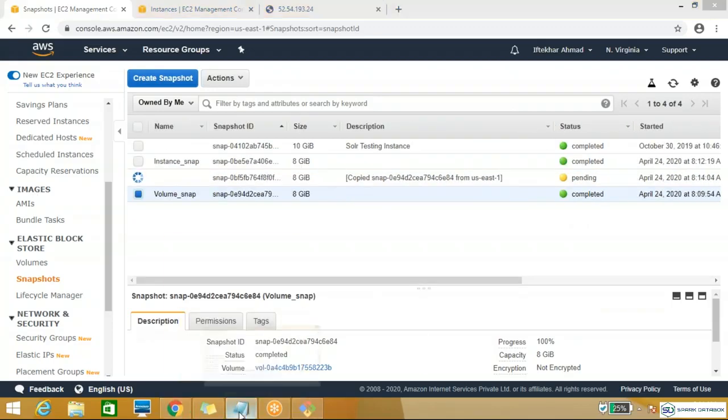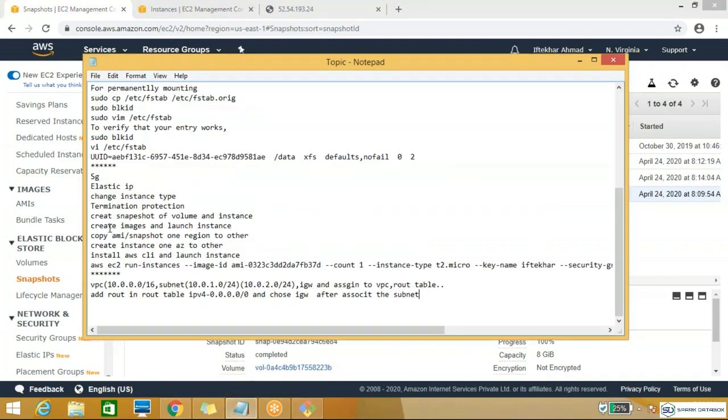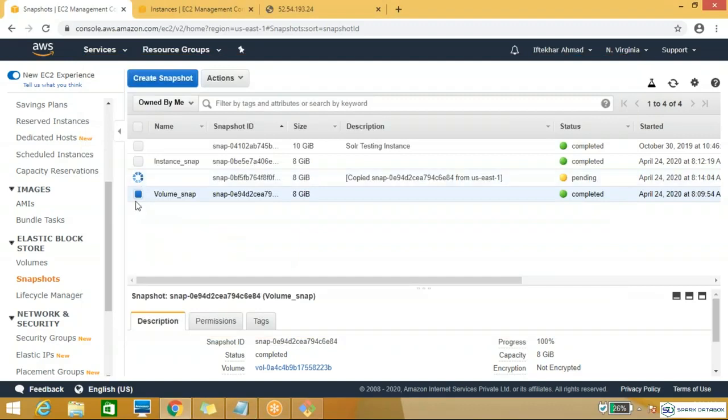Okay, so now let's come to the other topic. Now you have taken a snapshot. If you want to create an image from a snapshot, then this is the way. I have taken a volume snapshot. Now I want to create an image from this snapshot, and I want to launch an instance with that image.